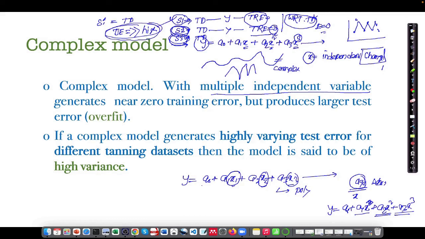And if it happens, if a complex model generates highly varying test error for different training data sets, then the model is said to be of high variance, right?